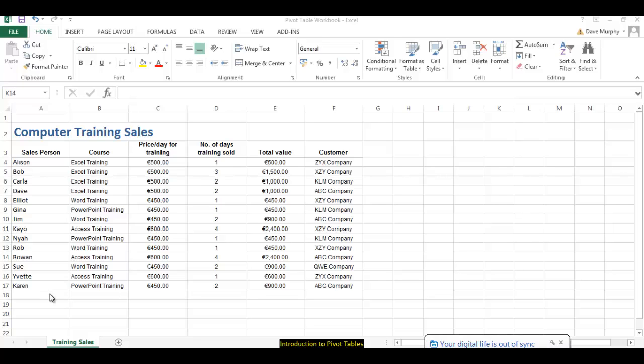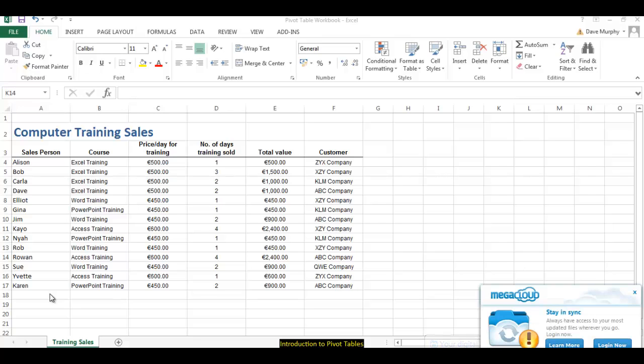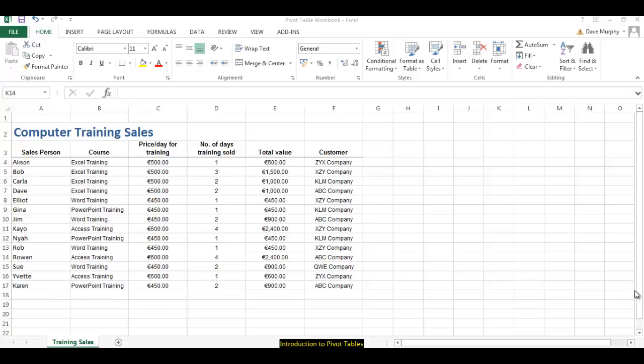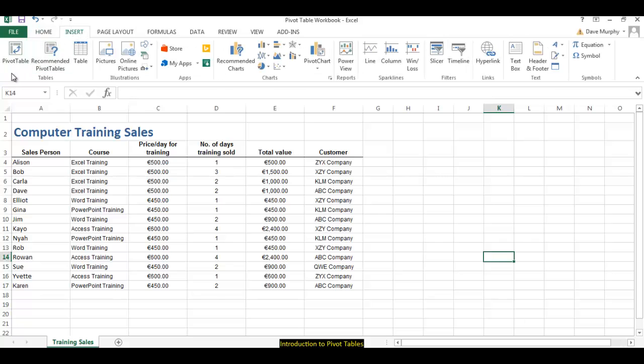Say, for example, we wanted to know how many days training each salesperson had sold and to what company. Well, the way we do that would be we would use a pivot table. And here's the way you do it. So you go to Insert, and you've got the option to put in a pivot table. So you just click on Pivot Table.